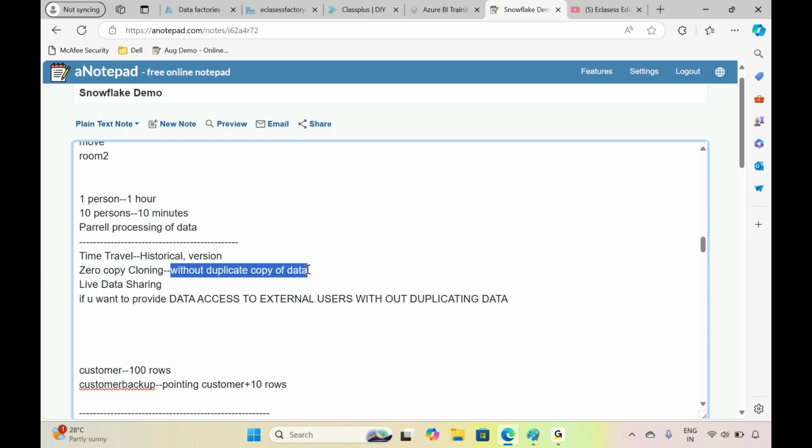So if you want to give another copy of the data to other people, it will not maintain a separate duplicate and it will not store another copy. It will just maintain zero copy cloning. That means your storage is only once, but it will make multiple copy layers for multiple people. And live data sharing as well. So what exactly is live data sharing?